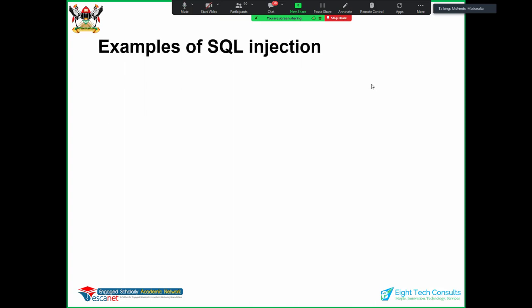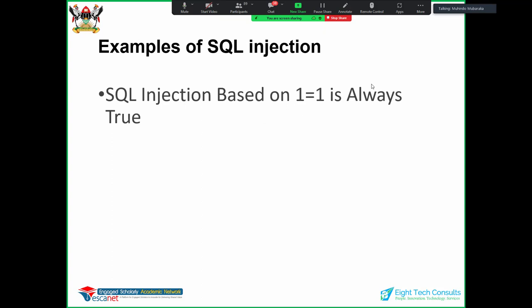So examples of SQL injection. Don't worry, I'll give you an opportunity to interact. Just give me 5 more minutes. I finish, then you will also talk, and then we'll go for our break. Simple as that. Let's look at examples of SQL injection. Then we come back and go straight to practicals. Yes, let's do theory right now.